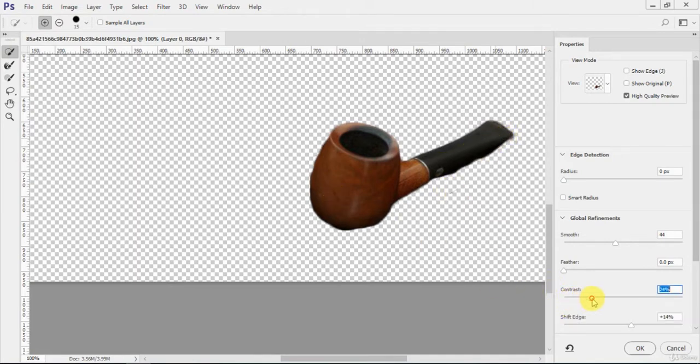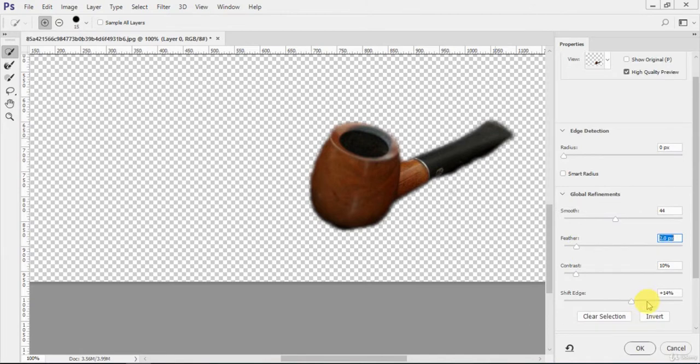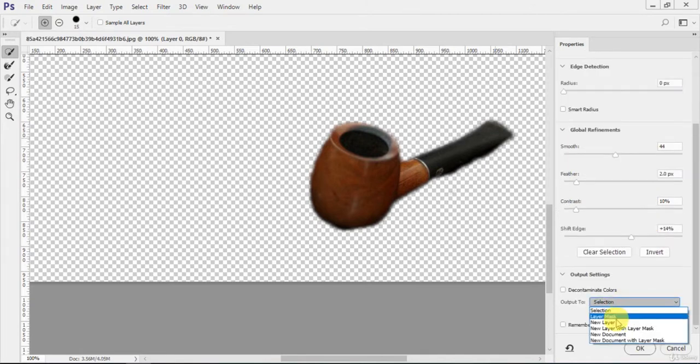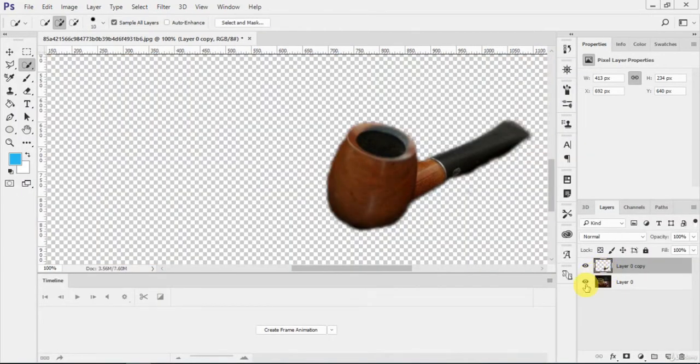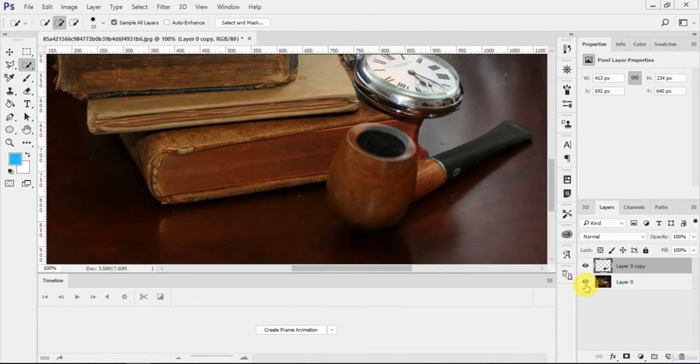Now add some contrast. You see the edges are blurry and completely filled, so make it a little bit less blurry. If you want feathering, you can do it, otherwise it's not necessary. So we have our object. Now set the output to a new layer and press OK, and you will get your object. So that's how you can use your selection tool.